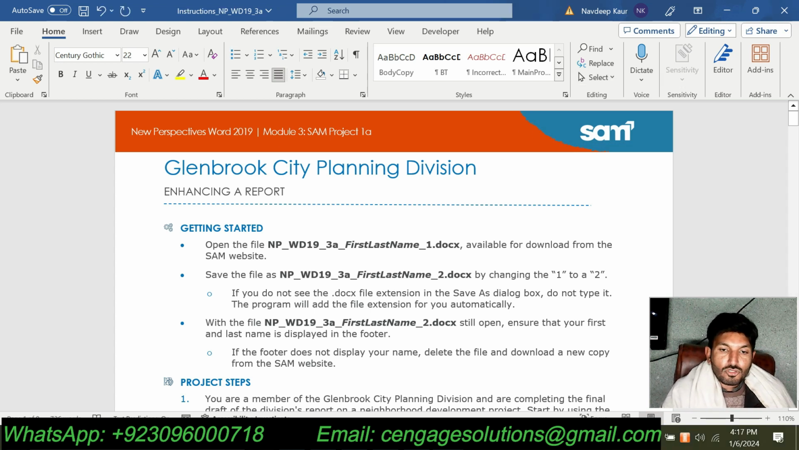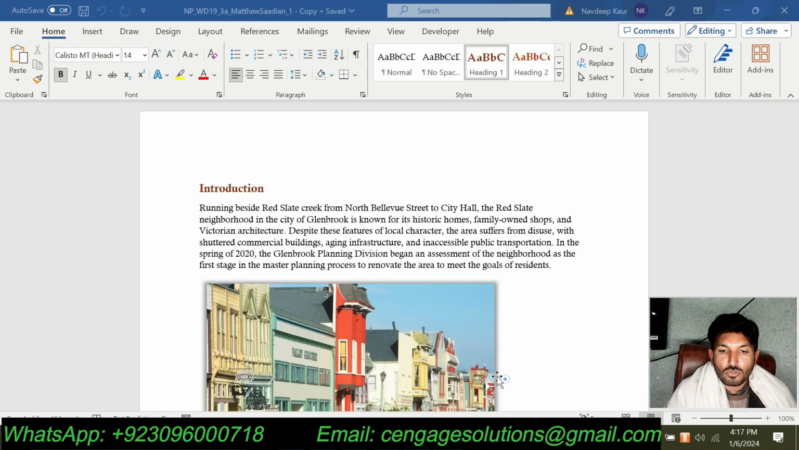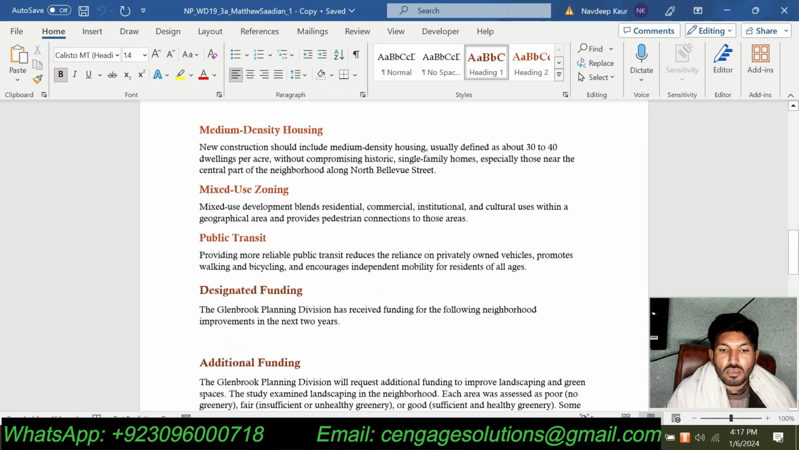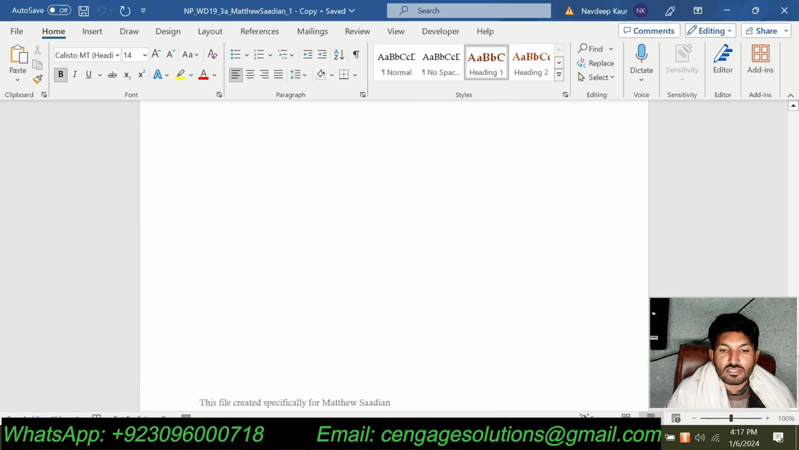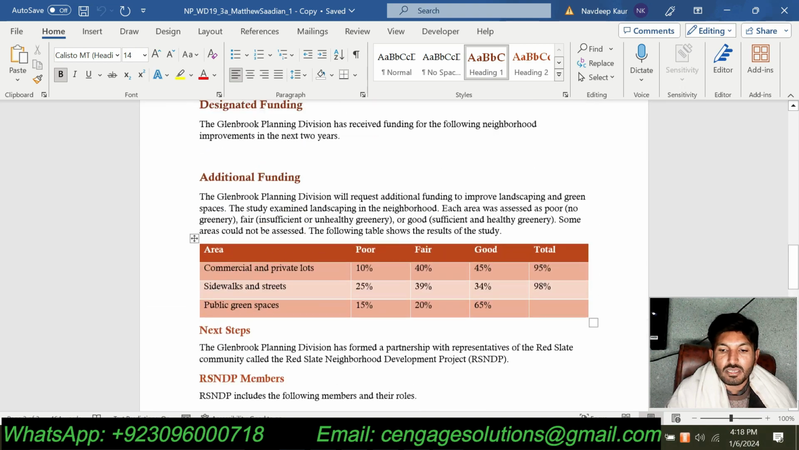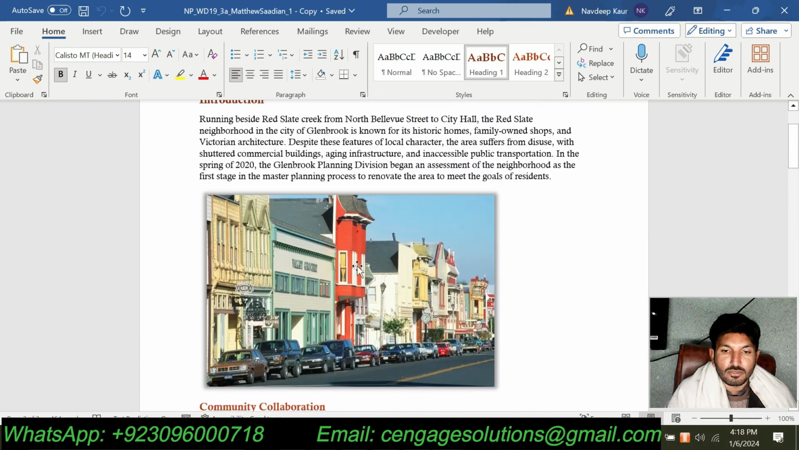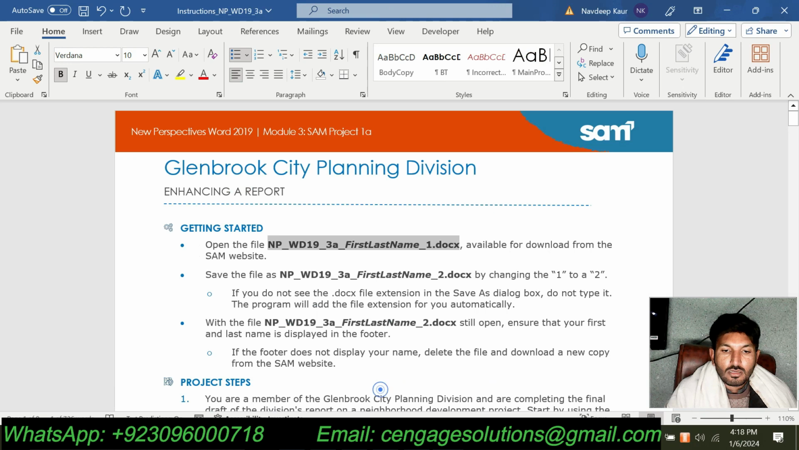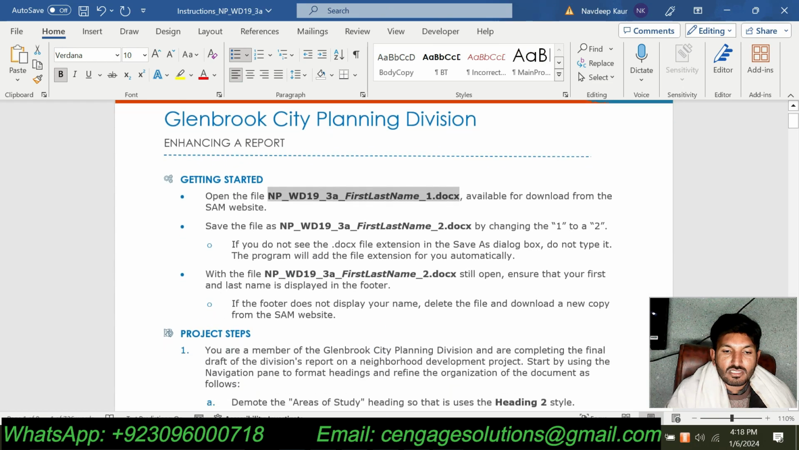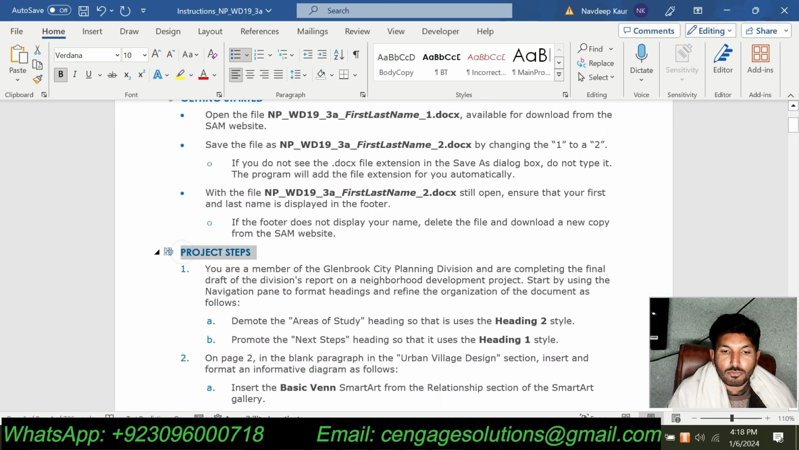So this is the Module 3 SAM Project 1A, Glenbrook City Planning Division, Enhancing Our Report. Getting started with the assignment, we are supposed to download this document, and I have already downloaded it. We will apply all the required steps to this document and make this file final for submission. There is nothing else to do in this section. The main part of the assignment starts from the project steps.